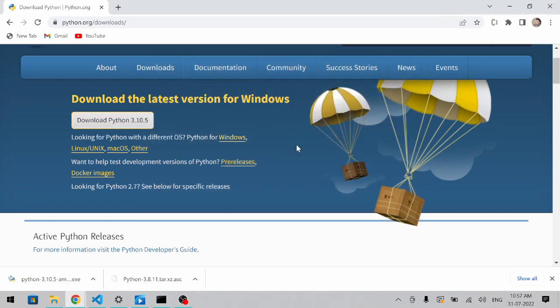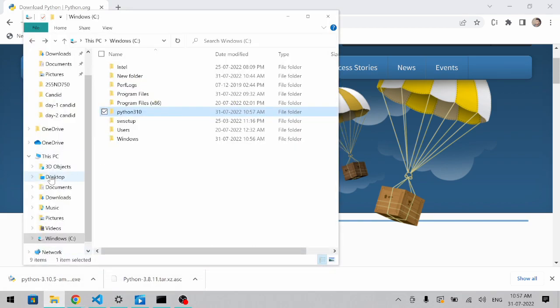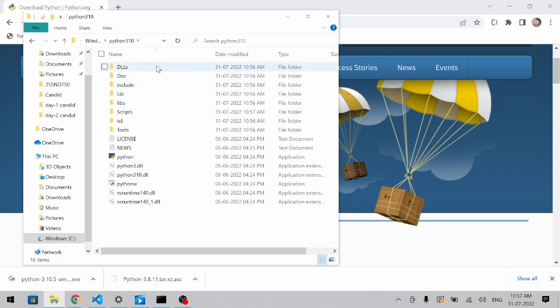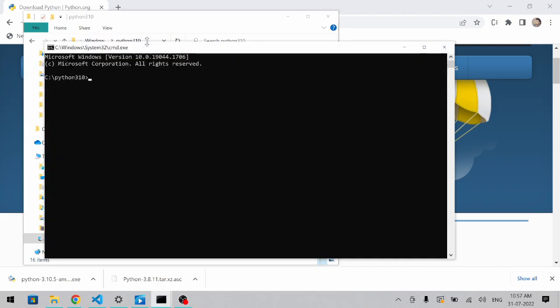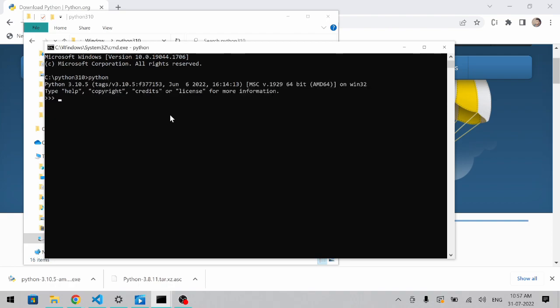To check whether Python is installed correctly or not, you just go to the path where you installed it. In C, Python 10 is where I installed. So go to this path, open cmd command prompt at this location, and you can just type python. You can see here Python 3.10, which is the installed version. It's installed correctly. So let's just start our first program.